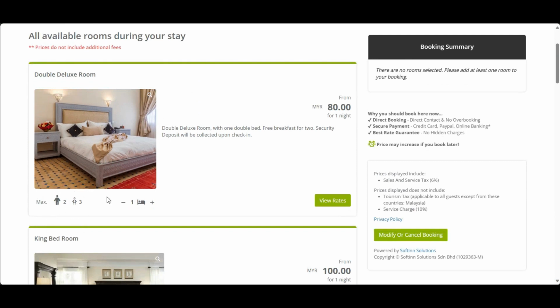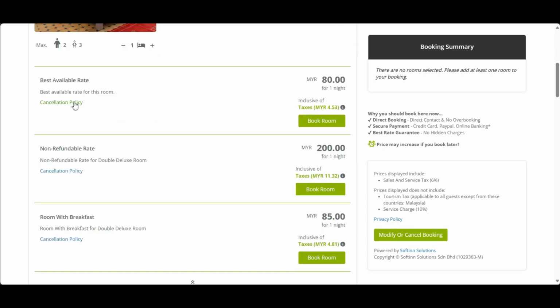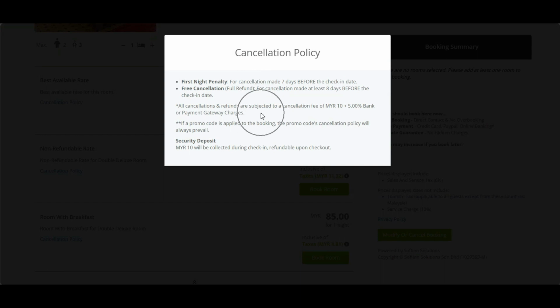After that, choose the room type you wish to book. Click on View Rates to view the type of rates plan available for the room type. In addition, you can click on the cancellation policy to read the cancellation policy for each rates plan. Note that not all rates plans have the same cancellation policy. Make sure you read and understand the policy before you proceed with the booking.